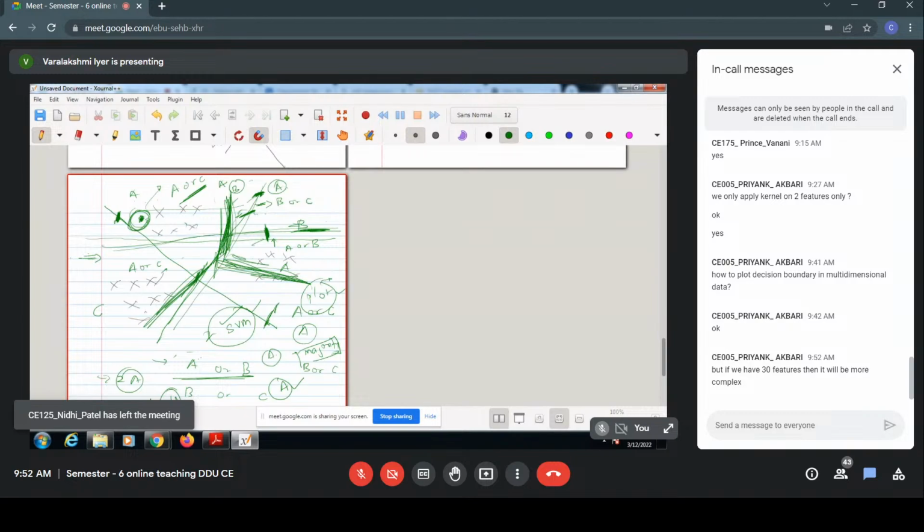Yes, see, when we have 30 features, plotting this will be much more difficult. Yes, I agree with that, but the context is the same. In the theoretical concept, the context is the same. In the case of 30 dimensions, just imagine that the data is presented in a 30-dimensional space. So you will be having three different classes, right? So the data will be linearly separable.